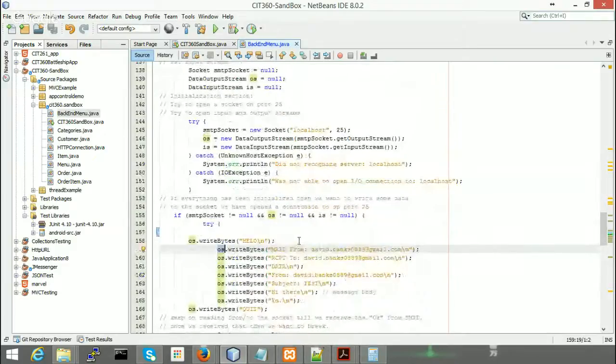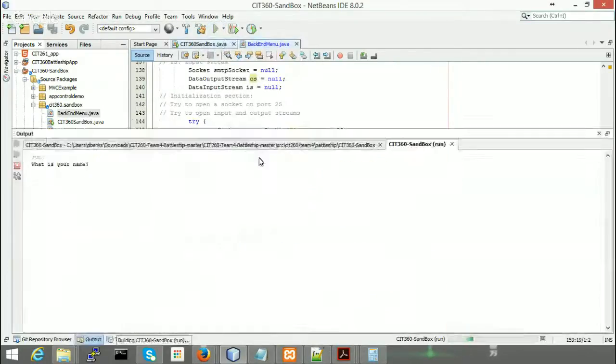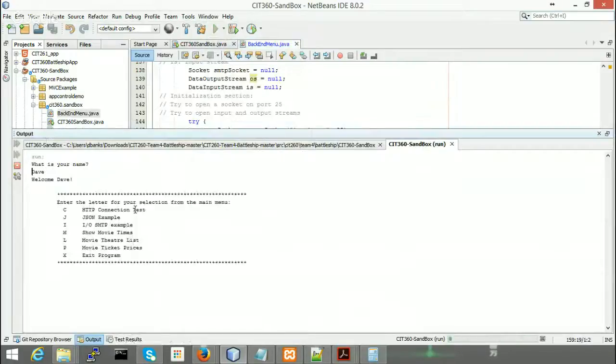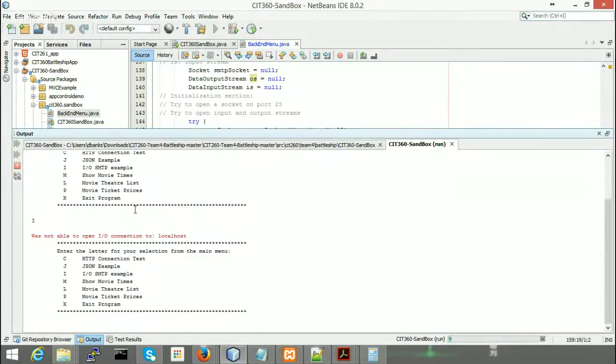I won't actually be sending an email, but I do have an SMTP relay client set up on my machine as an example. First I'm going to run this project and try to run the SMTP example, but I get an exception that says it was not able to open the I/O connection to localhost. The reason is that I don't have my email relay turned on right now. I purposely turned it off as an example so that you could see what one of those exceptions was.